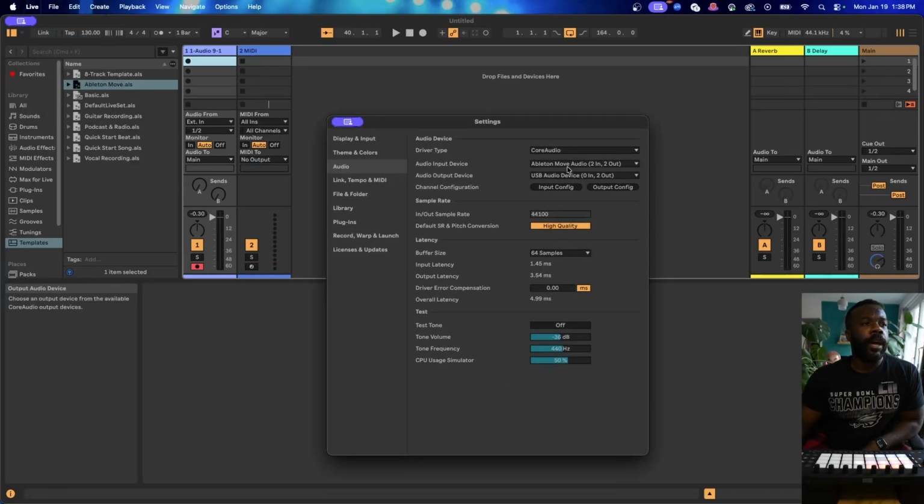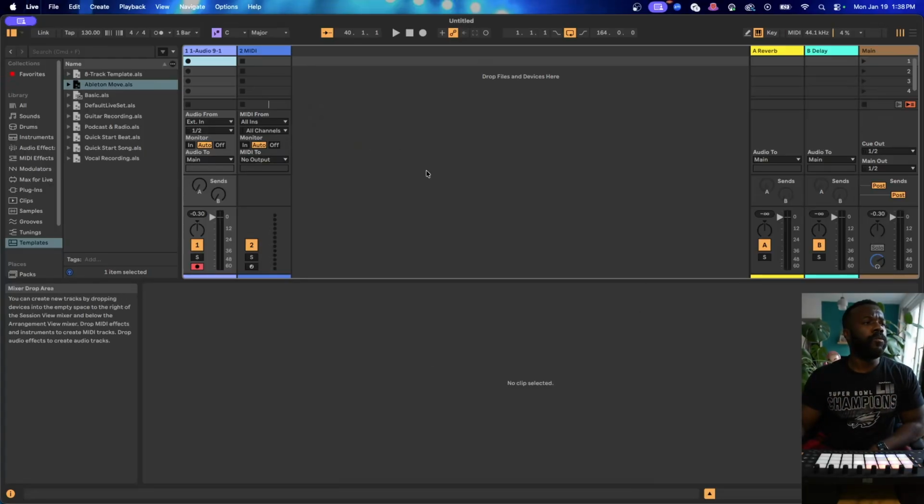For audio, I have Ableton Move Audio set as the input device. And then for the output device, I just have my speakers so that I can hear everything that's happening while I'm launching the clips. Close this window. And then inside of my session view of Ableton, I have an audio track.